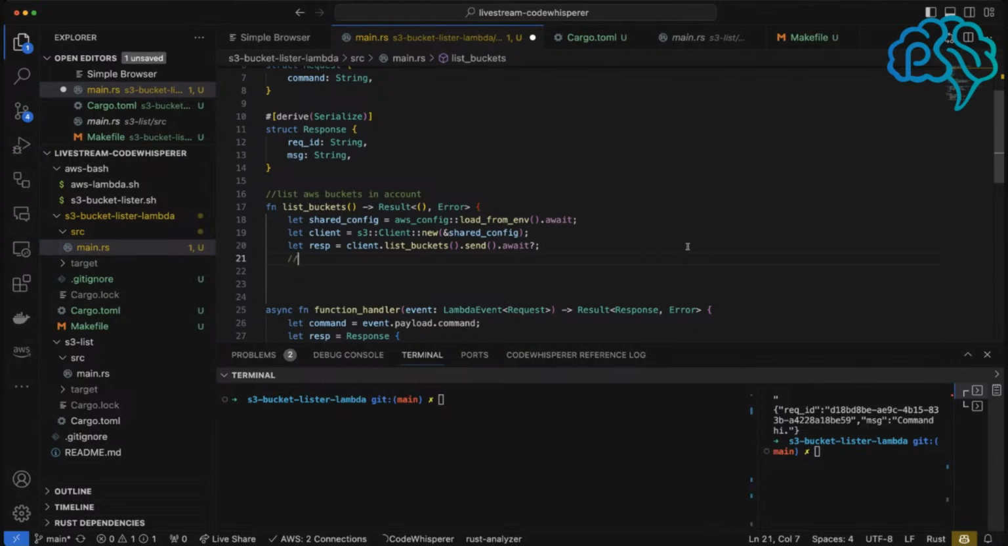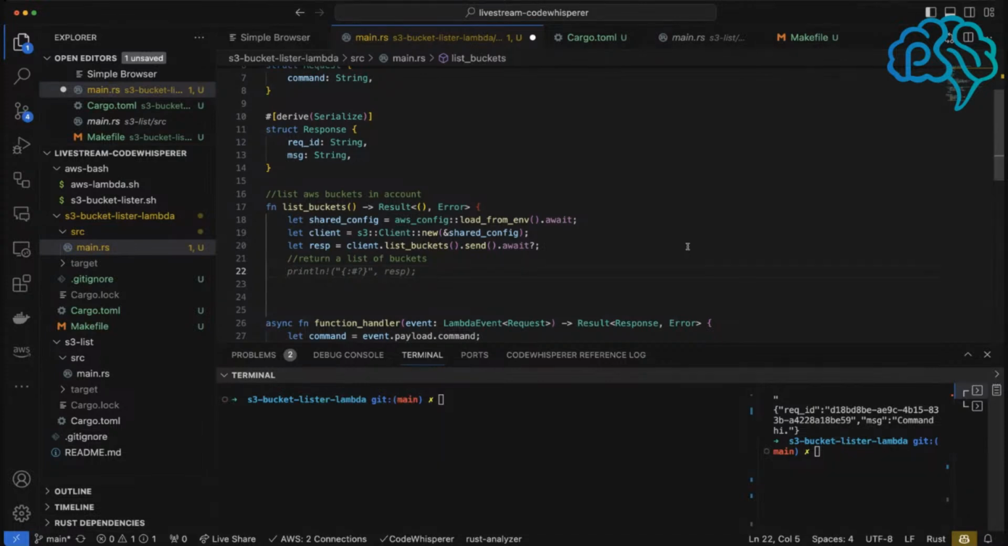We want to say return, respond, return a list of buckets. So this would be basically, I think that's all we need to do actually, is I think we can just do this. List buckets and account. Let's even and return the list. So we're going to have to change the result a little bit here.